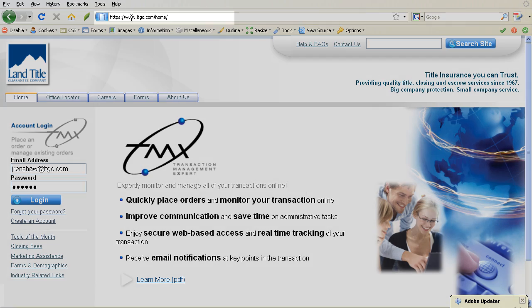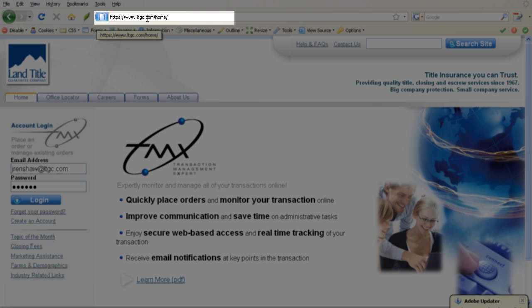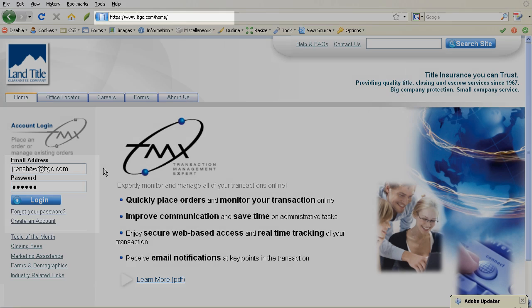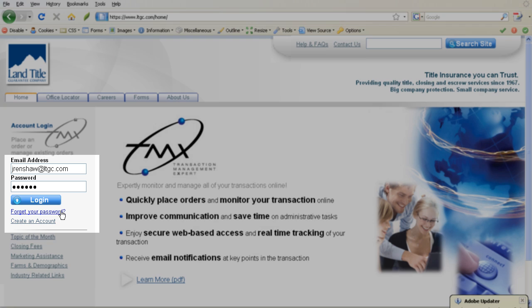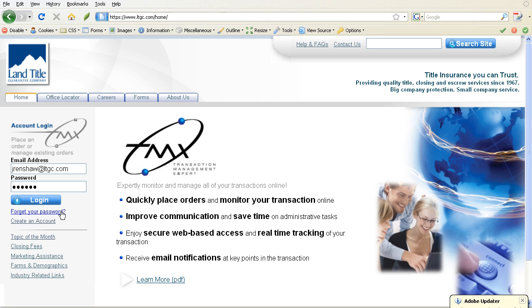The first thing you need to do is go to www.ltgc.com and log in to our website. If you don't currently have an account, go ahead and click here to create a new account, or if you've forgotten your password, you can click here and your password will be re-emailed to you. I'm going to go ahead and log into our website and show you the new Value Check feature.